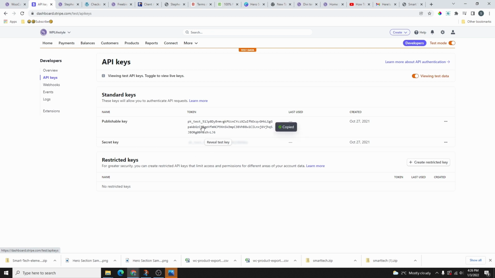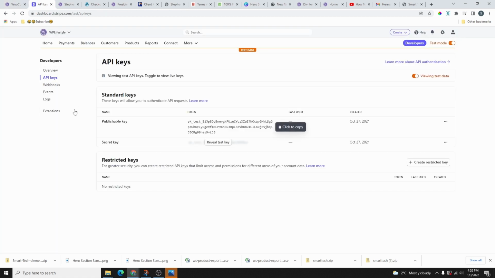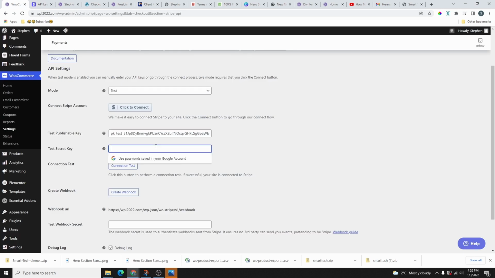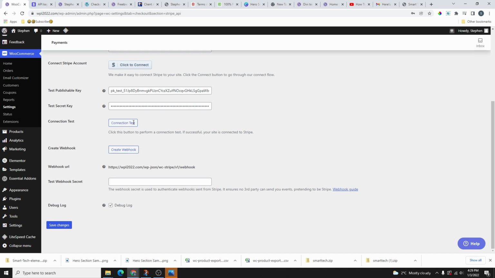And then let's grab the publishable key. Go back here and paste your publishable key in here, and then go and grab the secret key. Click on review, copy that, then go back here and paste that in here. Once you add your publishable key and secret key, if you click on this button right here, it will automatically create a webhook secret for you based on the information we entered here.